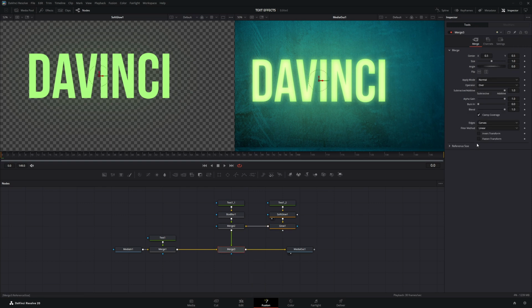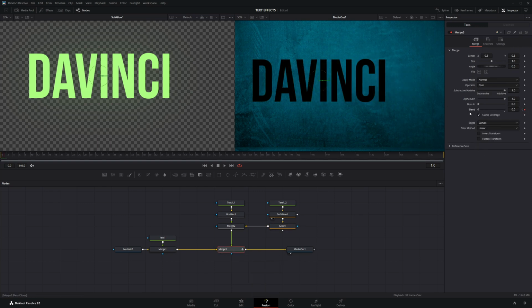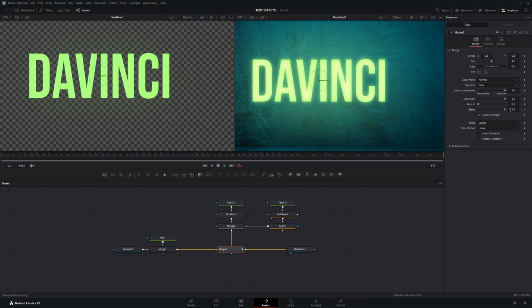If needed, you can create a keyframe for the blend value, then go one frame forward and reduce it to 0. After that, go one more frame forward and bring it back to one. This will create a simple flickering effect.